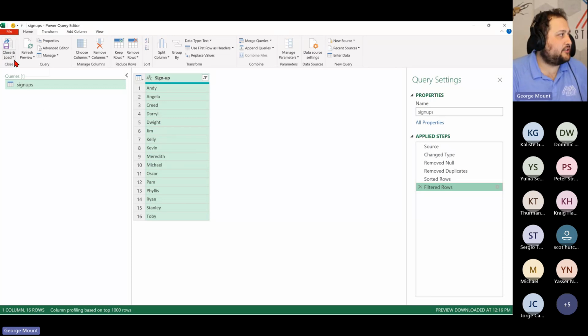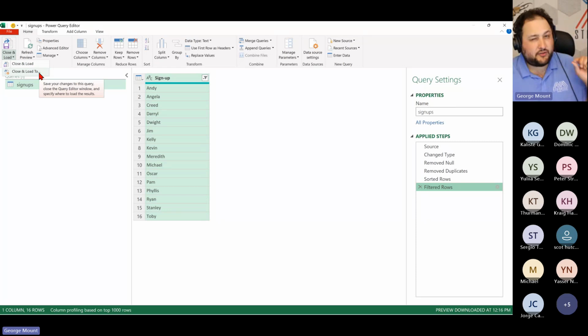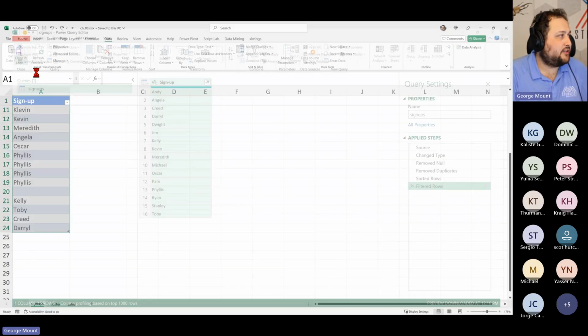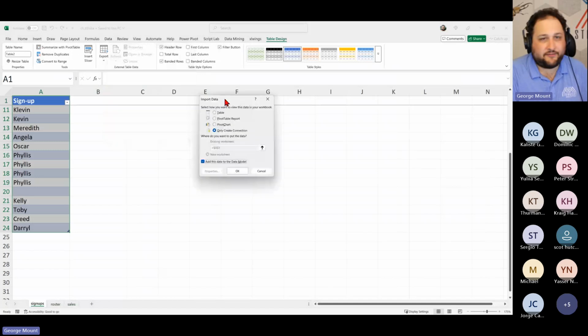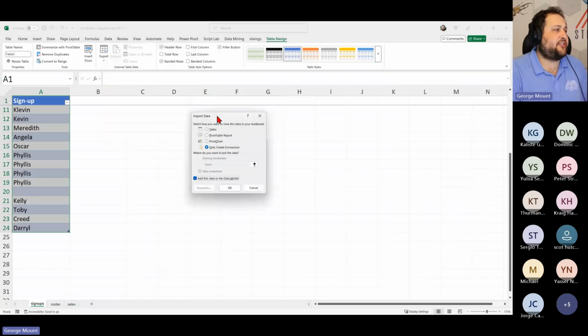We're going to go over to Close and Load. I'm going to go to Close and Load To. Now, if you click Close and Load, it should do the job. I'm going to click Close and Load To just so you see this, because my default settings are a little different. I changed them. The default setting is a table. This is going to load your data back into a second table. So this is going to stay the same. This will still be there. You're just going to have a cleaned up version of that table.